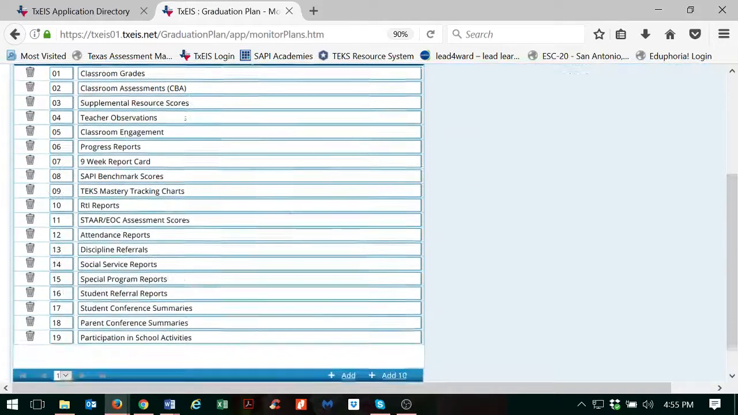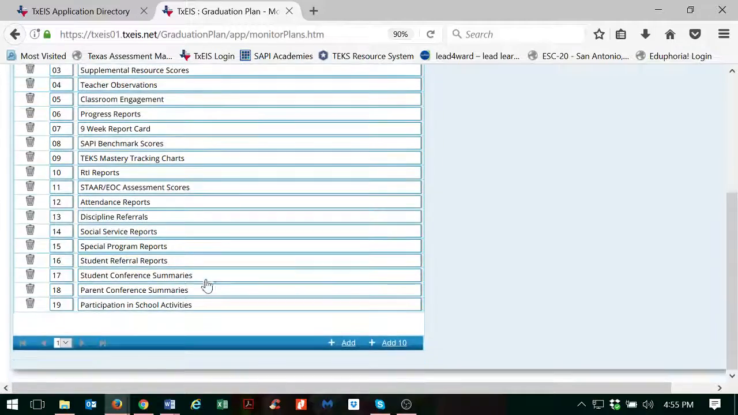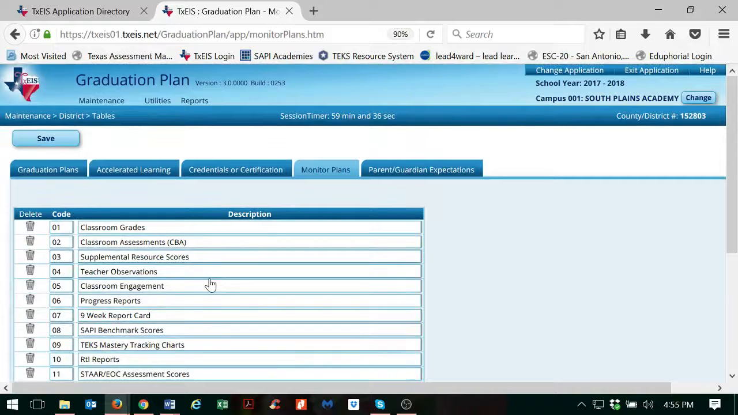Monitoring plans, similar table. These tables also have what we're going to do in order to monitor the progress of students to make sure they're making progress towards their graduation plan. For example, we're going to look at classroom grades, classroom assessments, supplemental resource scores, teacher observations, classroom engagement, and so on and so forth. There are 19 of these options for you to choose from. You can choose more than one when you're actually doing the graduation plan.